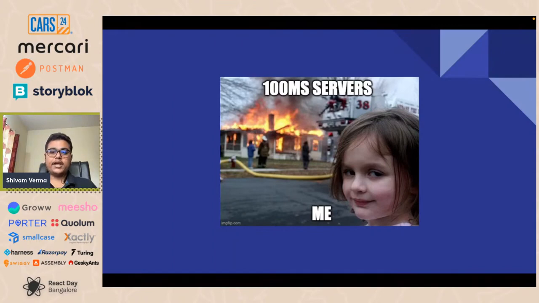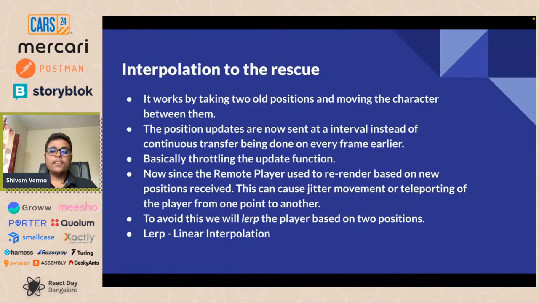And the solution was we tried interpolation. Interpolation works by taking two old positions and moving the character between them. How does this work? Instead of sending at a constant interval inside useFrame, we send at a gap of some interval, basically throttling the update function. Now, since the remote player used to re-render based on the continuous position, the problem which arises is it can teleport, just like the flipbook which we talked about. It can teleport from one point to another, and there will be jittery movement and a teleporting issue.